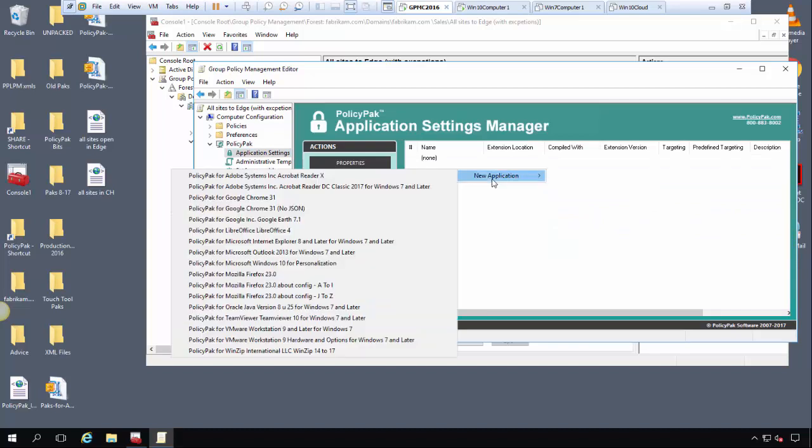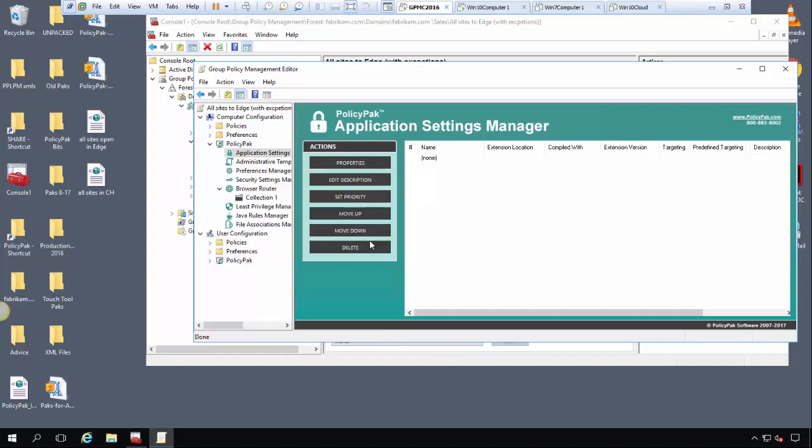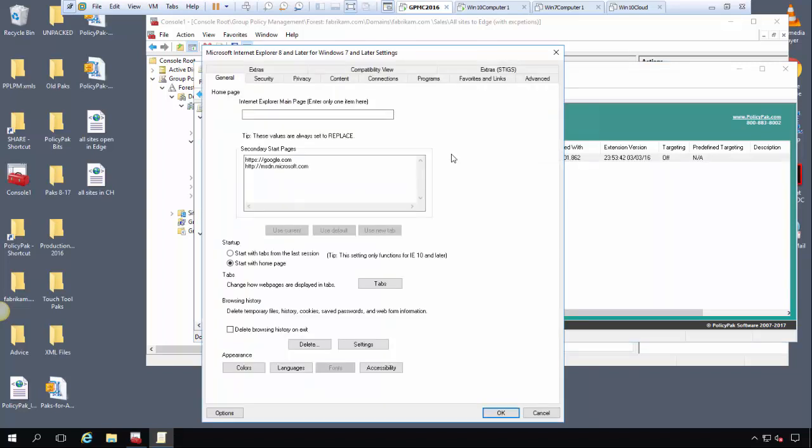We're going to right click. We're going to go find our policy pack for Internet Explorer 8 and later. And we're just going to make sure that we set that home page to be that link we just copied. Internet Explorer main page right here. Make sure we start with home page. Okay.